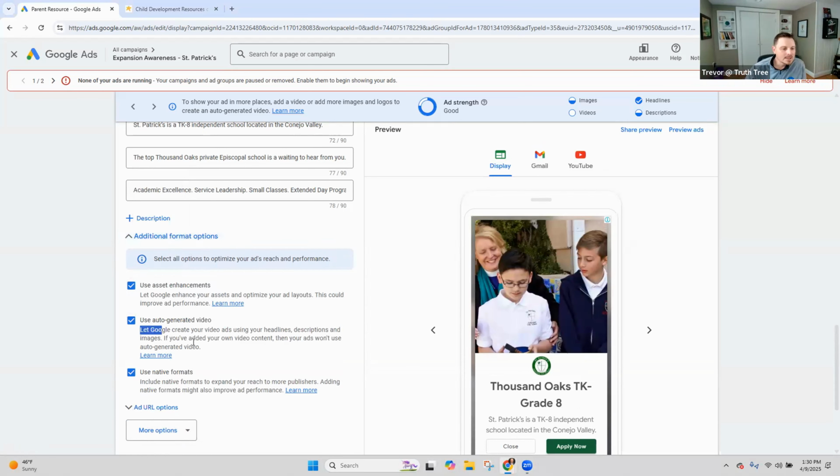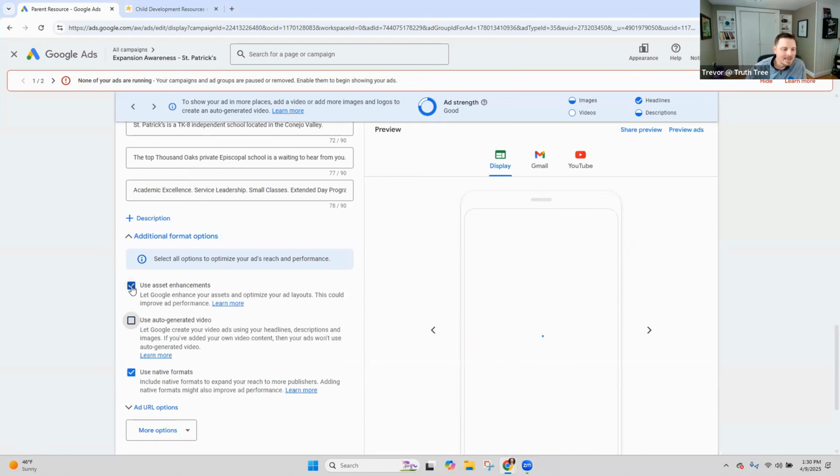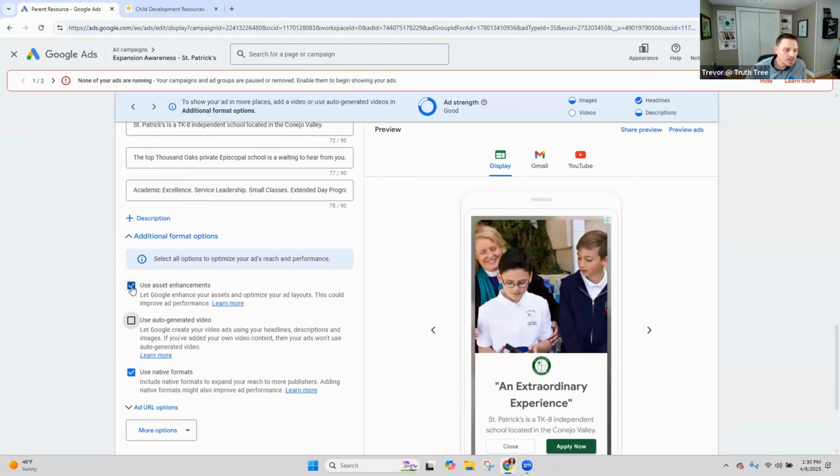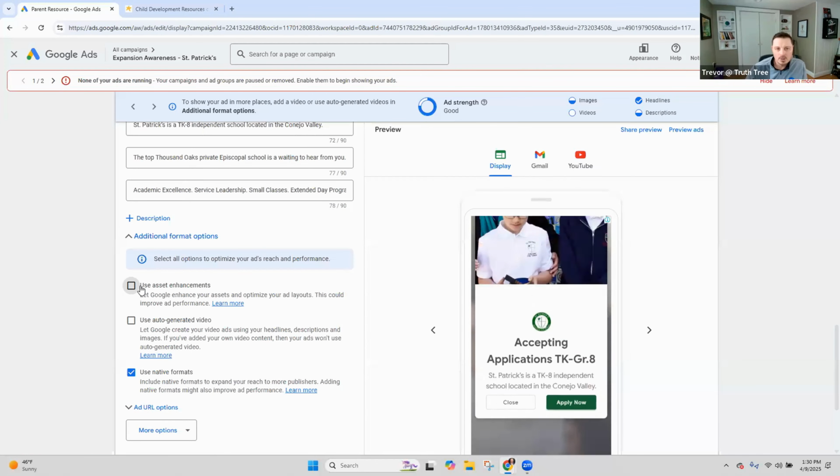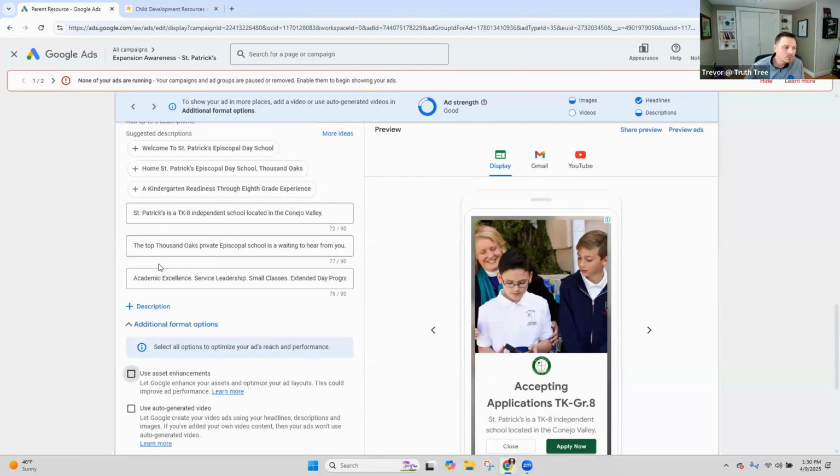And then a lot of these things you can use auto-generated video. I don't like to do that. Use asset enhancements. I really like to click. If it's pre-clicked, you really need to look closely if that's what you want. They're pre-clicking things because it's going to show in more places. And we've already established you don't want stuff showing in more places.